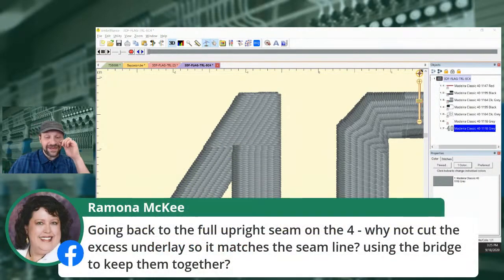And then let's go ahead and see this here too. Going back to the full upright seam on 4, why not cut the excess underlay since it matches the seam line, using the bridge to keep them together? You certainly can. Looking at the way that it was coming together, though, the underlay pulled it out, but it didn't pull out enough. And for me, I thought the safest bet was probably to do this because they were having breakage all the way down the seam. So you could certainly cut out some of that excess underlay.